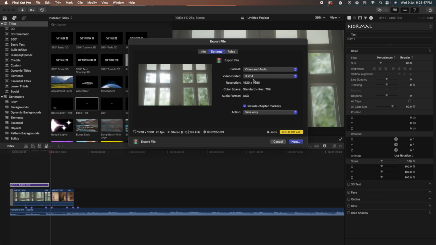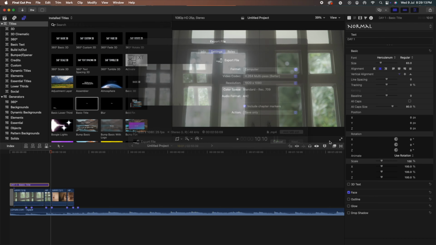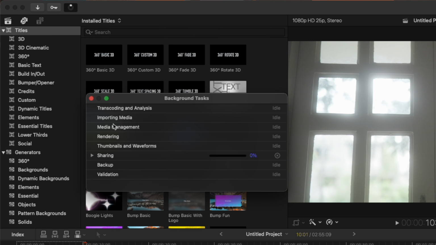If you want a little bit smaller file size, you can choose computer from publishing and again choose the video codec H.264, which gives you a .mp4 file. Now click on next and select the location where you want to save the project. Just give it a name and click save. Now here you can see the exporting process. After it completes, you can watch your exported video.